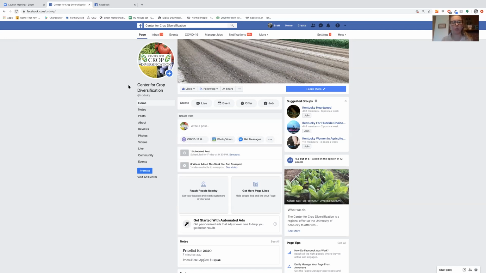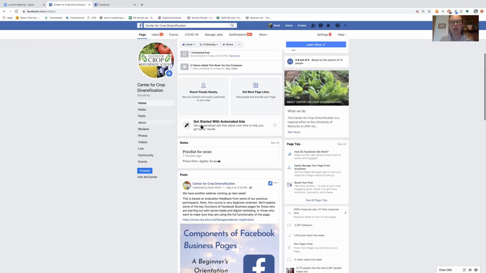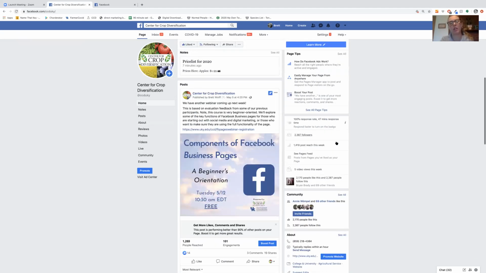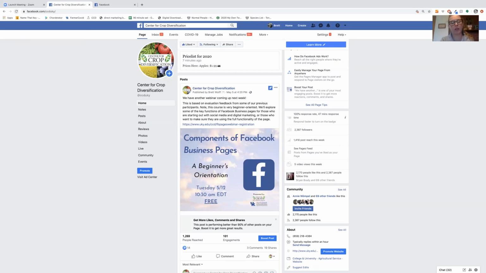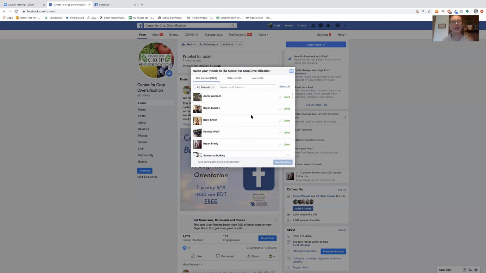On the right hand side of your page, if you scroll down, it shows you how many of your friends like your page. And then there's that blue button underneath their pictures that says invite friends. You can go and blanket invite all the rest of your friends who don't like your page to come like your page as well. So that's another way to encourage people.